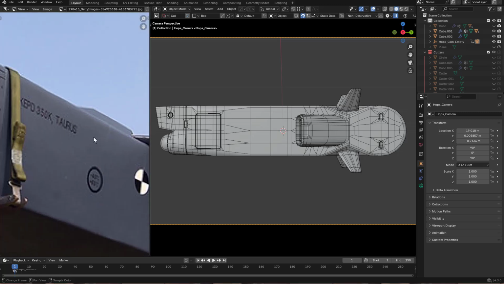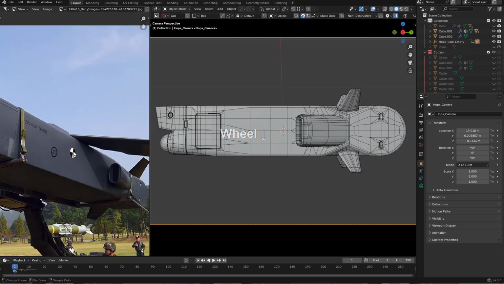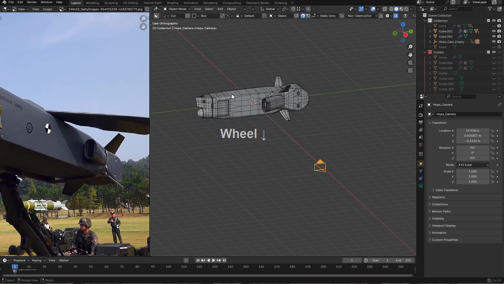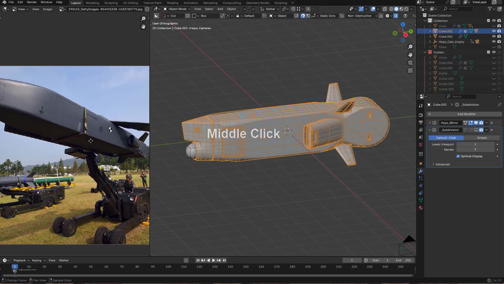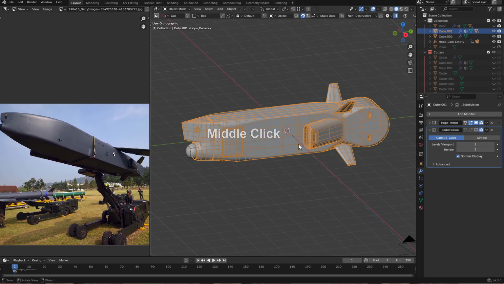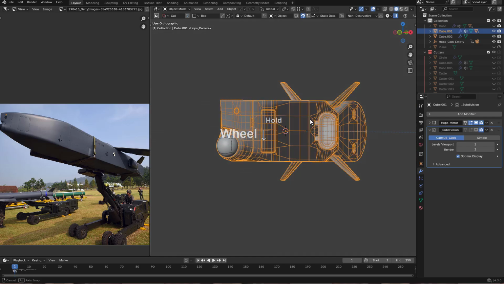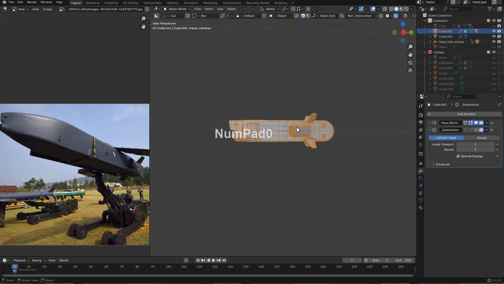Alright, so we still need to model this part that goes on the top, and then the wings, and then we can say that we are done. So taking a look at this, I see that the version in the reference is a little bit longer. However, I like the little shorter, chunkier version that we did as well.